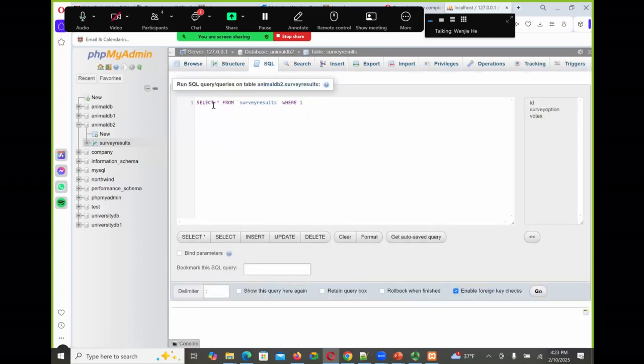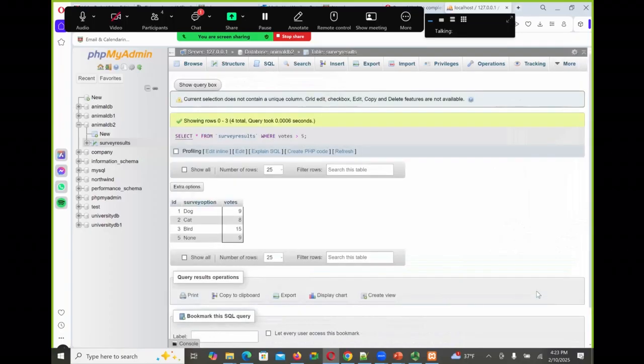So the default, select star from where, we can put a condition. Votes, let's say, votes greater than 5. Okay. So that we want to list the pets' names with more than 5 votes. Go. Yeah, query result. These 4 pets, yeah, so more than 5 votes.